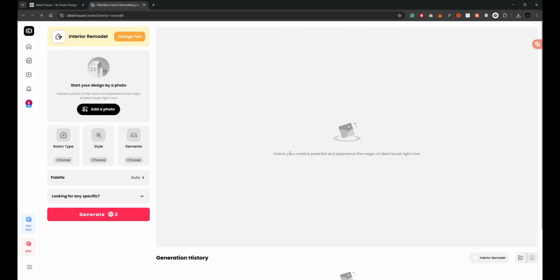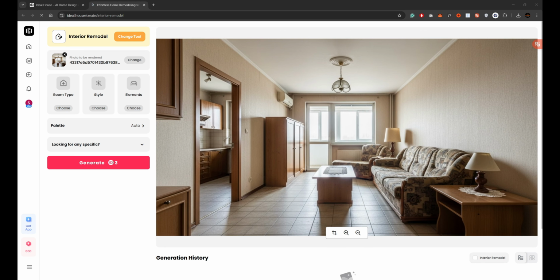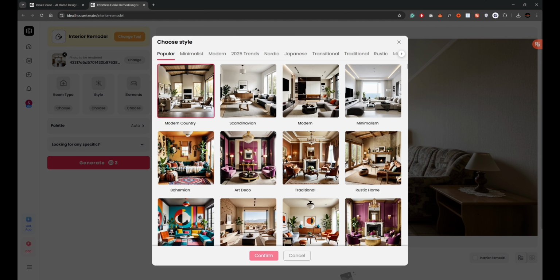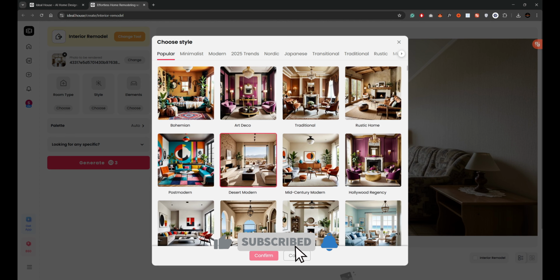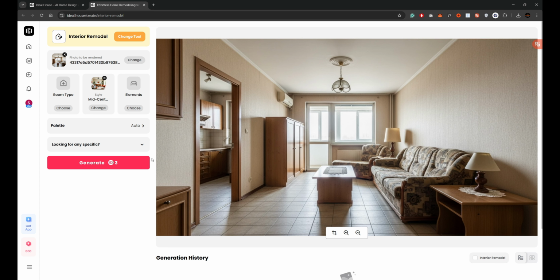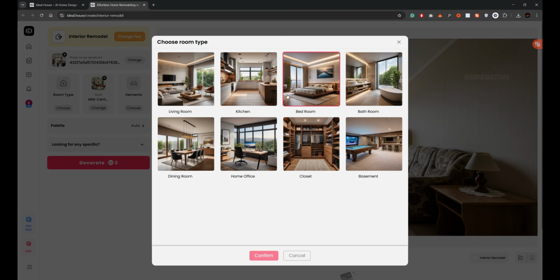Once you head over to the interior remodel page, you just need to upload a photo of the room you want to redesign. I uploaded my test image, and the tool displayed multiple customization options such as room type, style, and elements. Under the Style section, you'll find a wide range of interior design themes inspired by different cultures and aesthetics from around the world. It's easy to pick your desired style from modern minimalist to Scandinavian, rustic, or luxury interiors.